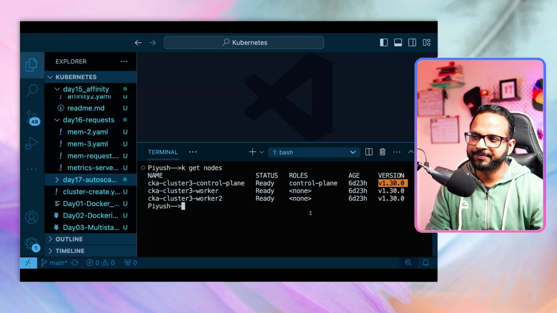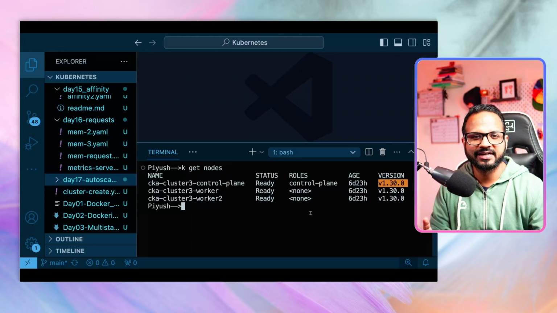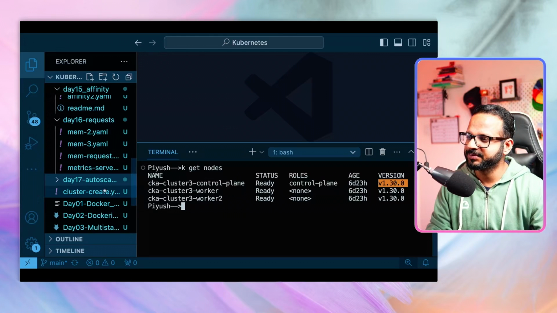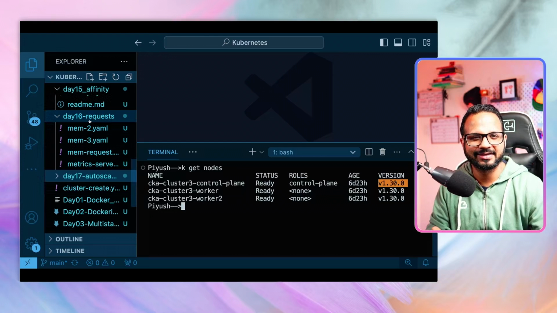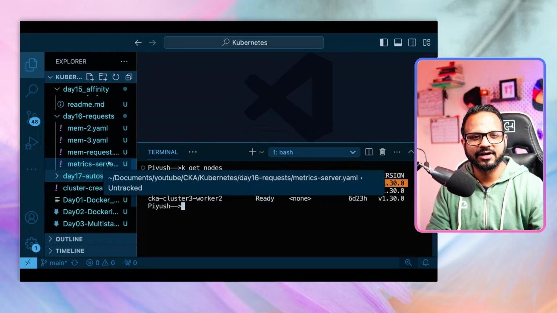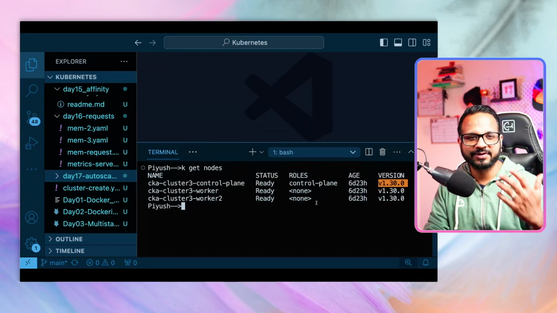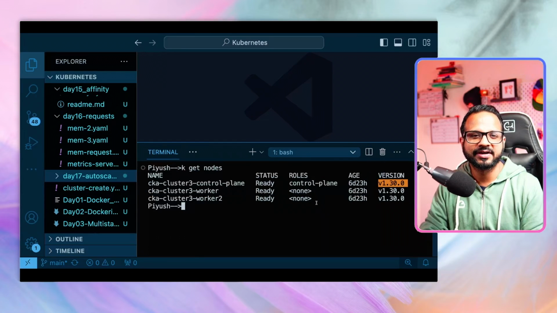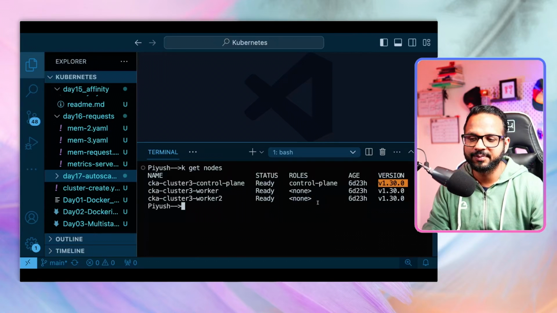Now, to test HPA, first we need a metrics server. If you remember, we installed the metrics server in the previous video itself, so we can use the same YAML and install it. We need the metrics server to expose the metrics to HPA, and HPA will get all the values of CPU and memory utilization from there and take some actions based on that. So it is one of the prerequisites.